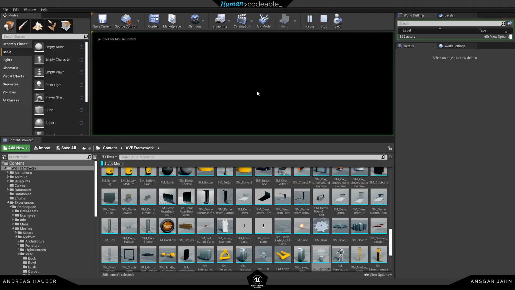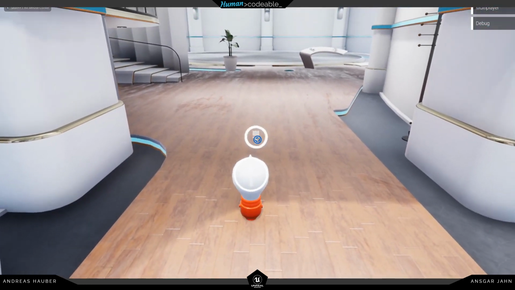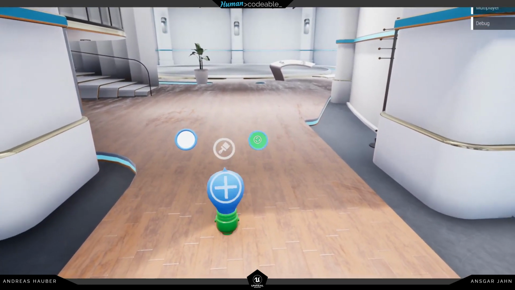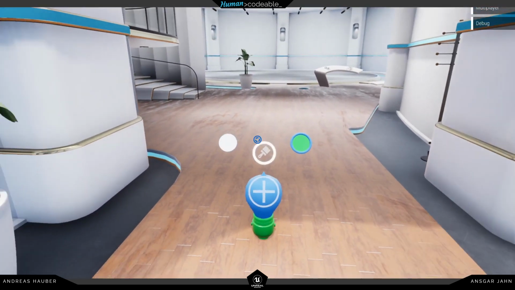And now if I hit play, you can see both material IDs will be changed to the materials I have defined there.